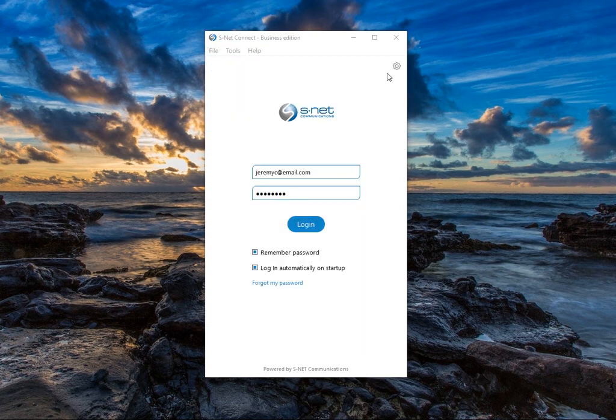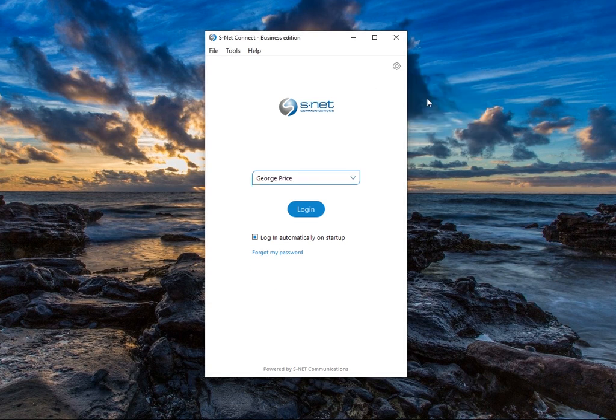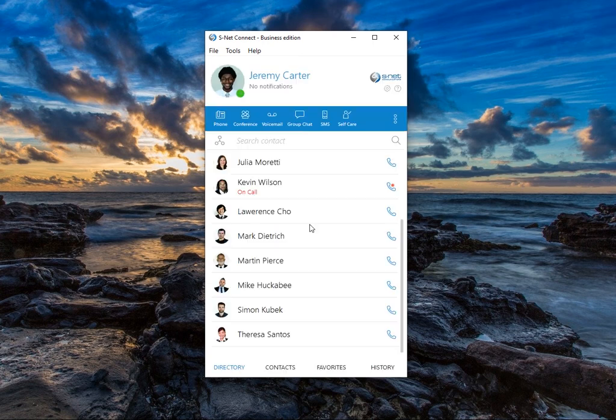While most businesses set up one user per application, your business may have several user accounts set up in one instance of SNET Connect. In that case, logging into SNET Connect will be slightly different. When using Advanced Mode, a drop-down menu will be available for multiple accounts to set up on a single desktop. Select an account that's been added to your SNET Connect application and click the blue login button.